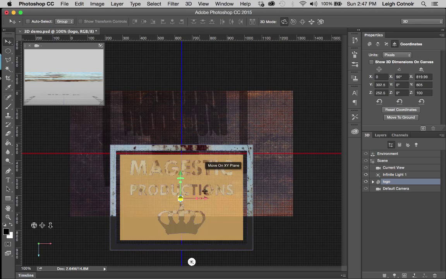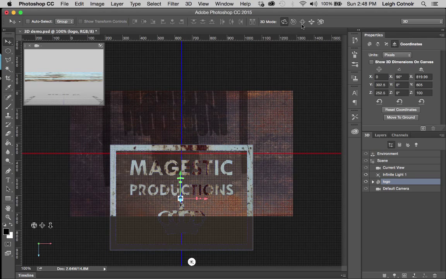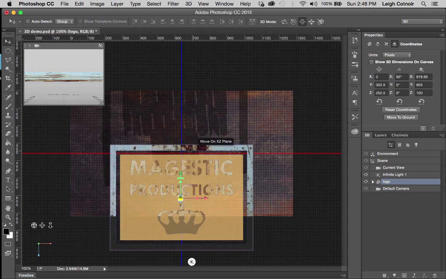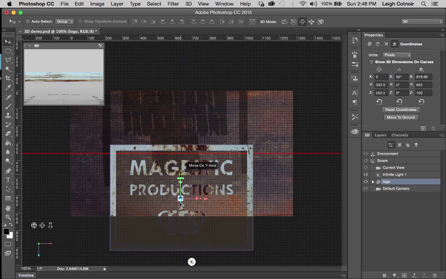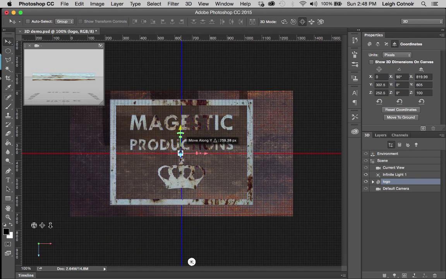That's what I want. Now, to get this positioned inside of the picture frame, what I need to do up here is take this tool where it says drag 3D object. I want to take that tool, and if I hover over here, you see it says move on y-axis. I'm going to move that up until it's in about the right spot.